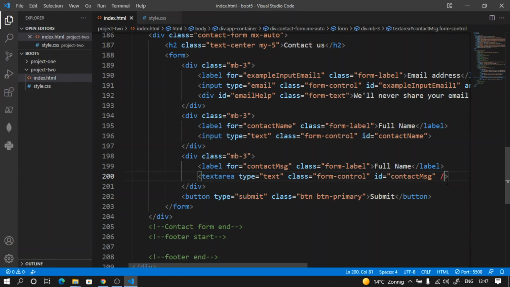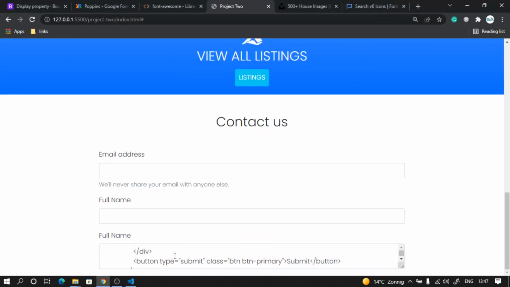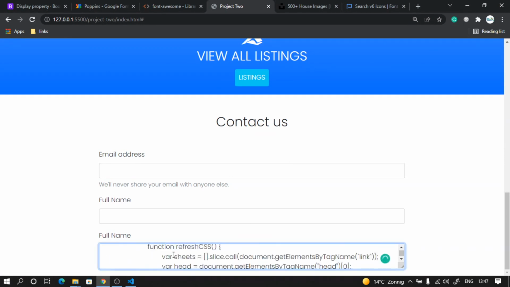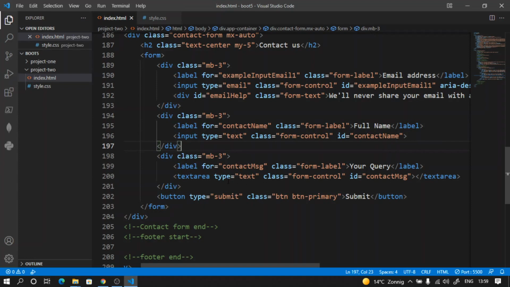And the textarea I should, let's say, self close it, or maybe we have to do it like this, textarea, and here we can say your query. If we see this now, it's showing here, maybe something is wrong, let's check. Here this should not be typed as text, rather this should be just like this.